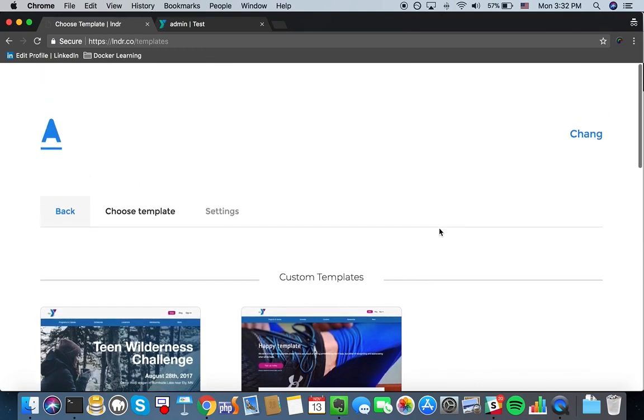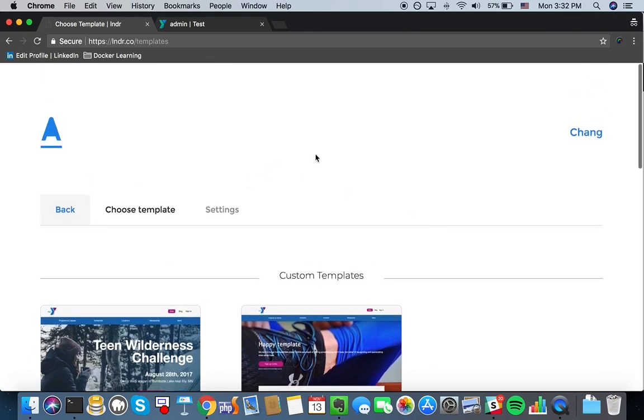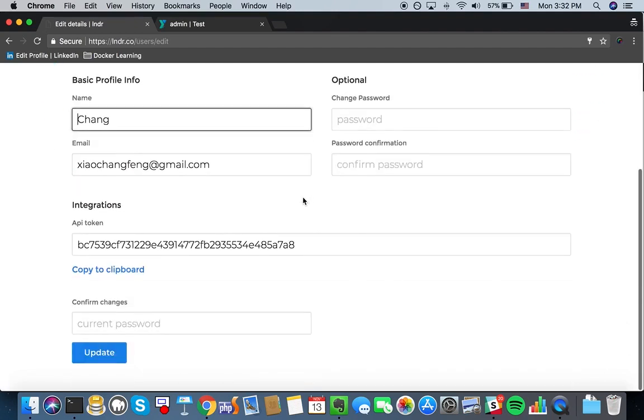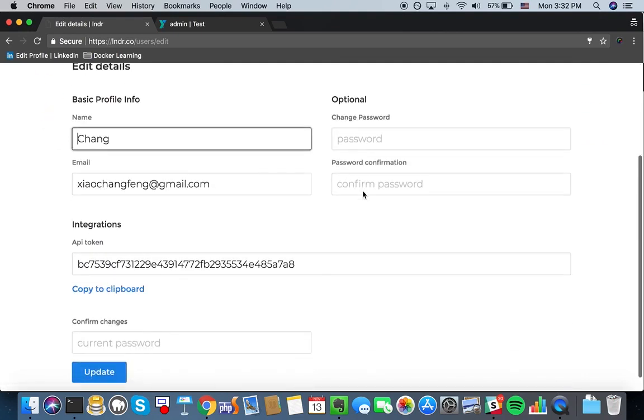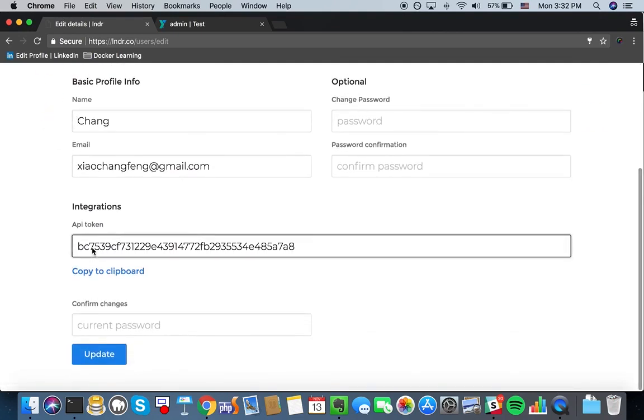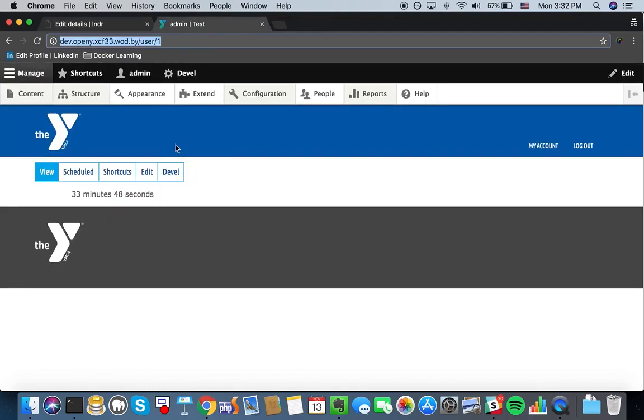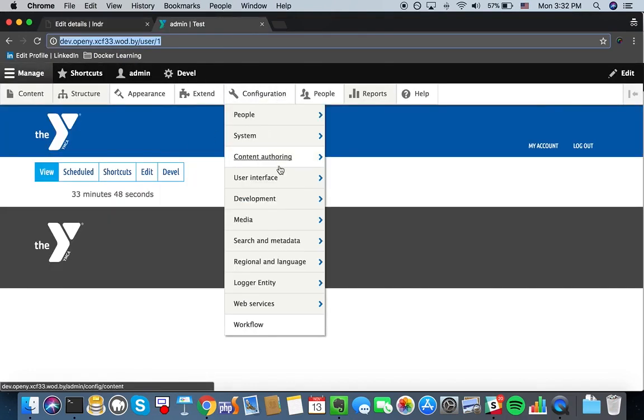At the same time, it is very simple to get lndr working with OpenY. All you need is an application token, which you can find under your lndr profile under API token. I'm going to grab this and copy it to my OpenY installation.